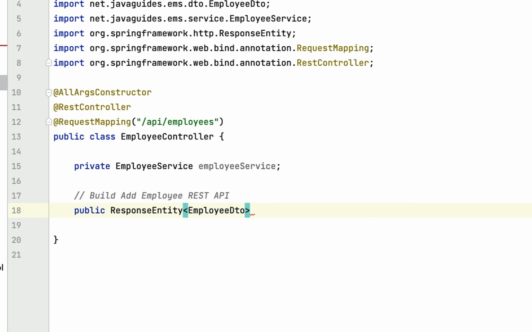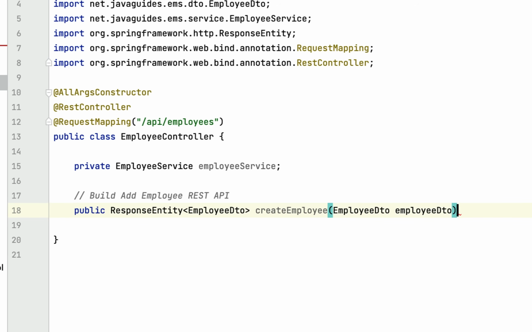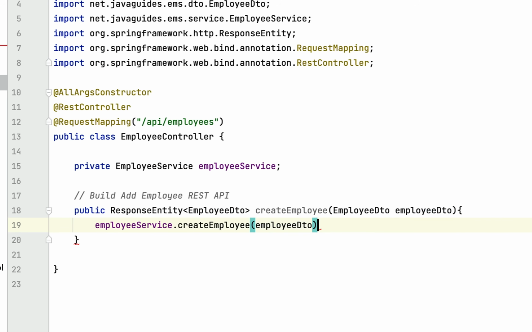Next, let us give the method name as createEmployee, and let us pass employeeDto as a parameter to this method. And next, here let us call employeeService. It has a createEmployee method, and then pass the employeeDto object as a parameter to this method. And this createEmployee method returns a saved employee. So here EmployeeDto, and let us give the variable name as savedEmployee.